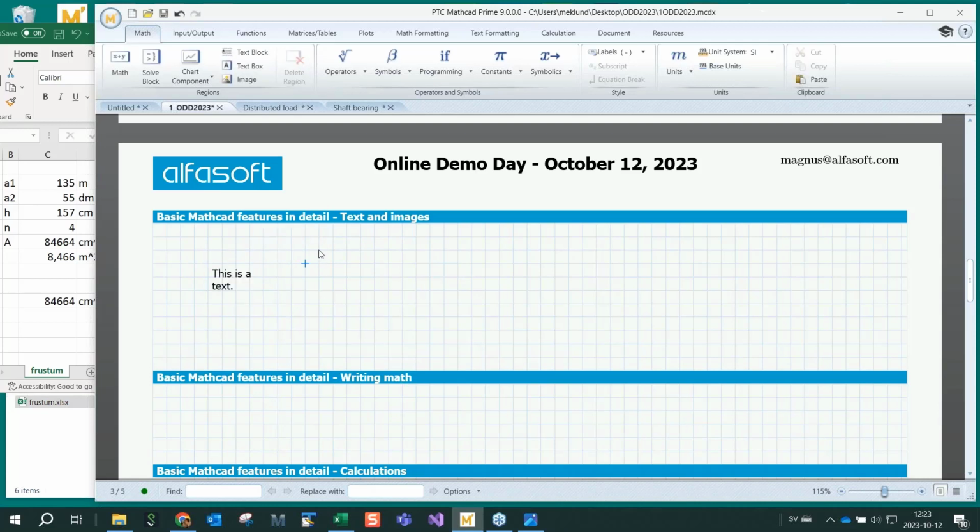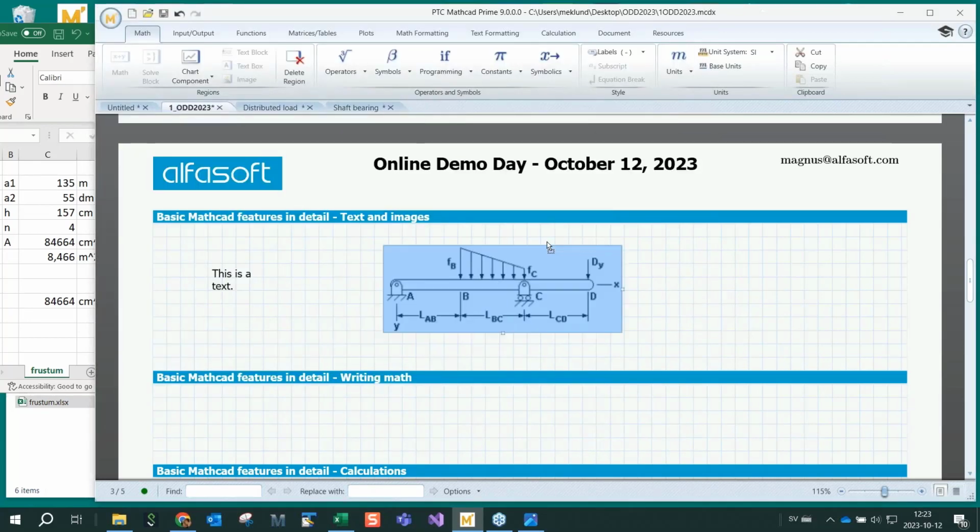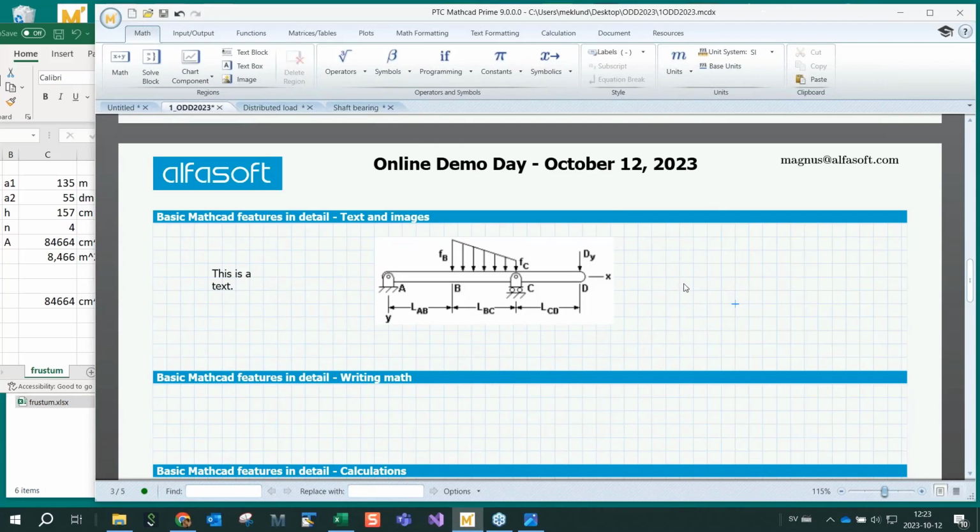But as you've seen, we can also have images. You can just copy and paste it in, or you can click on this image button to browse for an image. So let's say I want that picture. I think it was used in that example worksheet. So yeah, quick and easy.